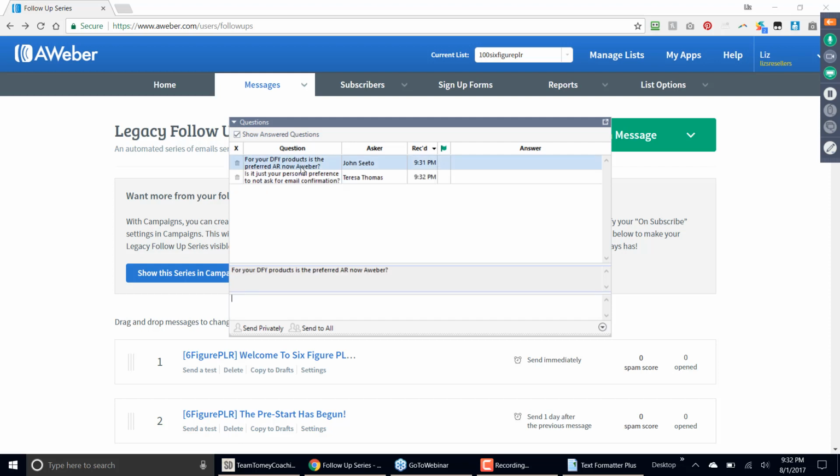John says, for your done-for-you products, is the preferred AR now Aweber? Aweber's always been my preferred AR. For a long time, JVZoo didn't have an API for them, so we told people to use GetResponse because people are actually added to it. But now JVZoo has an API for Aweber.